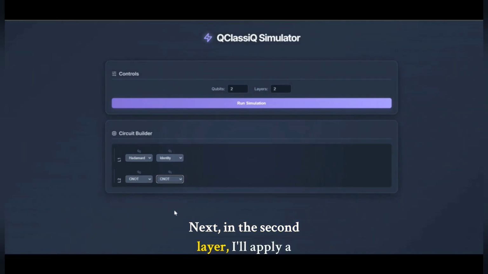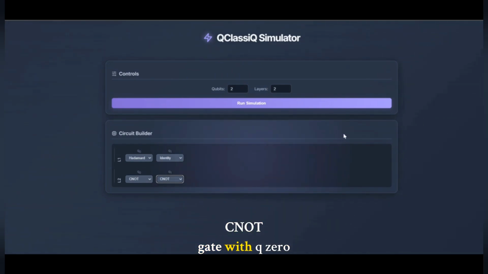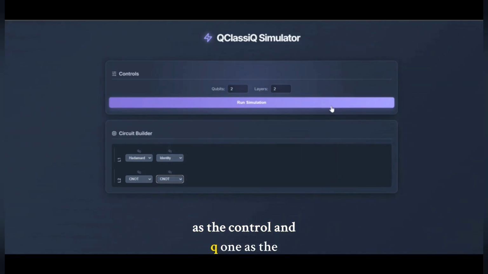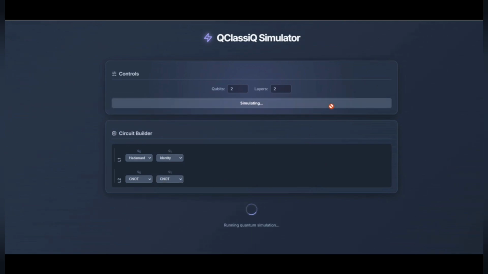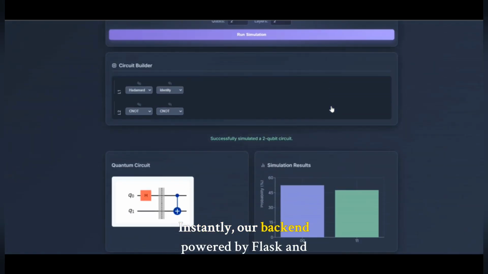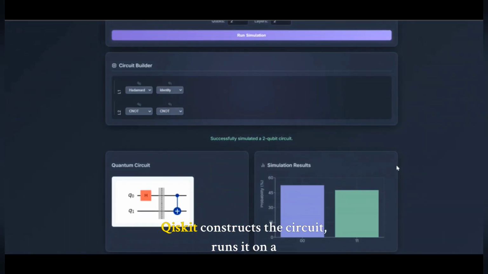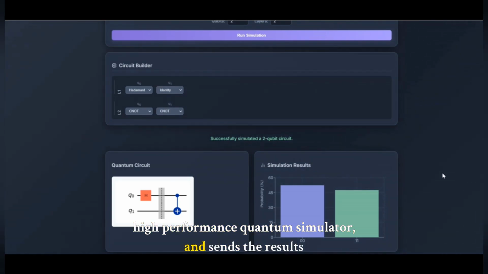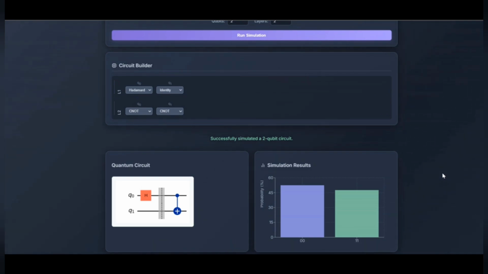Next, in the second layer, I'll apply a CNOT gate, with Q0 as the control and Q1 as the target. This links the two qubits together. Instantly, our backend, powered by Flask and Qiskit, constructs the circuit, runs it on a high-performance quantum simulator, and sends the results back.